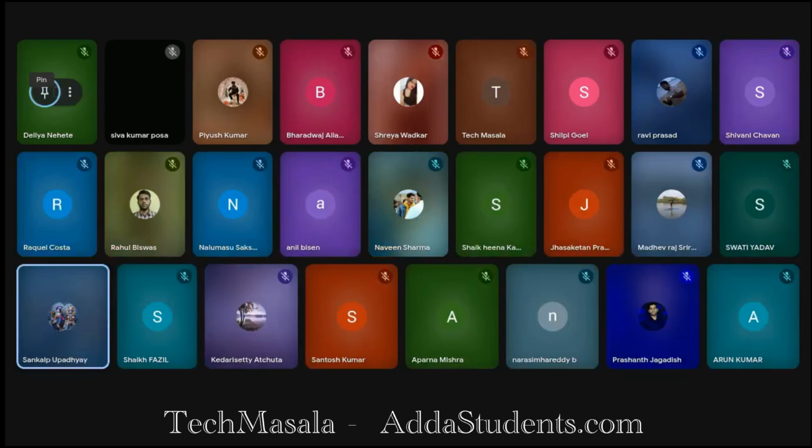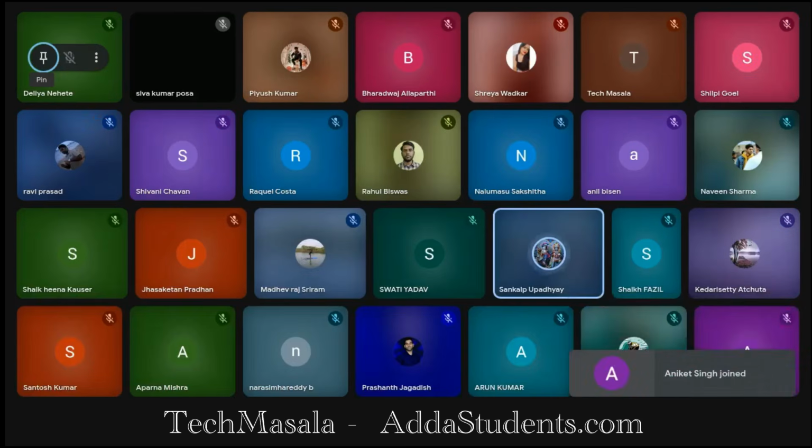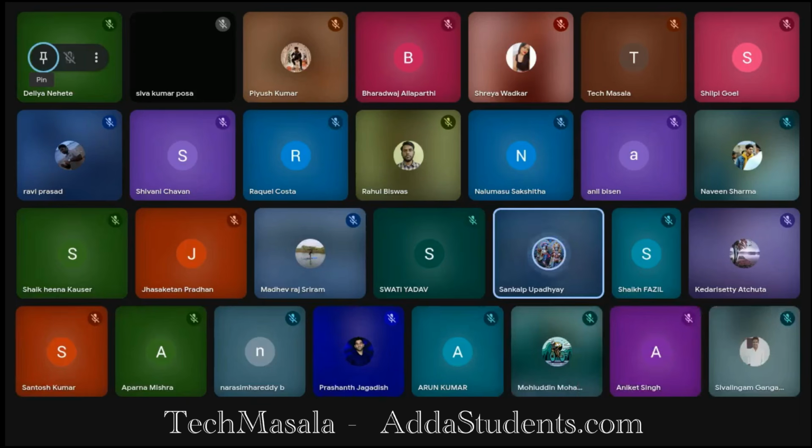Without wasting much of our time, we'll start. How many people are new in CRM? First of all, I will introduce this session and about myself. This is the roadmap of Microsoft Dynamics 365, how we can become a developer. About myself, I'm Sankalp Upadhyay. I have 10 plus years of experience in Microsoft Dynamics, including .NET MVC and C Sharp. I'm working from Bangalore for the last 2 years.